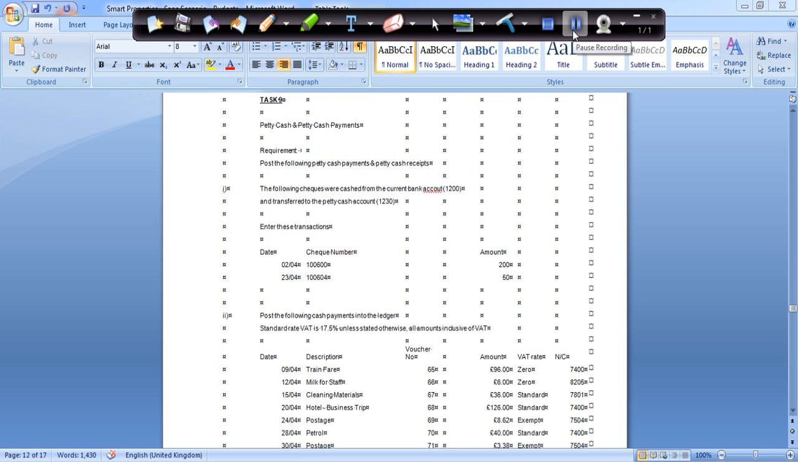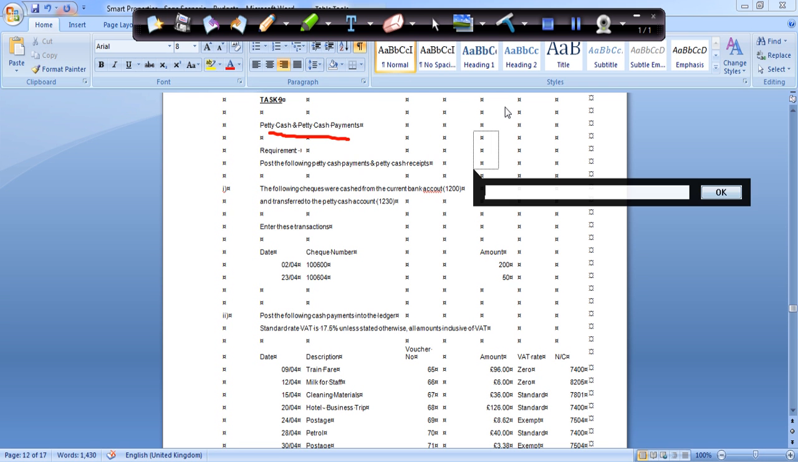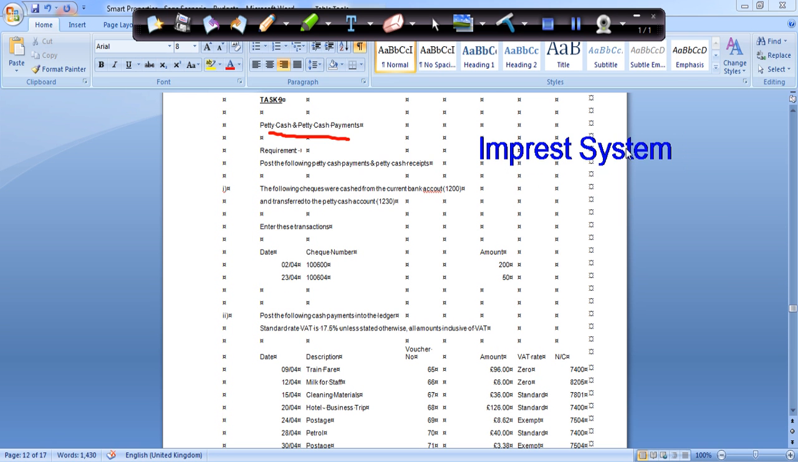Task 9. We're now going to start entering petty cash and petty cash payments through the petty cash bank account within Sage. So first of all, we're going to be using what is called the imprest system for petty cash. Now some of you might have heard of that already, but just to explain how an imprest system works, I'll bring that up onto a Word document for now.